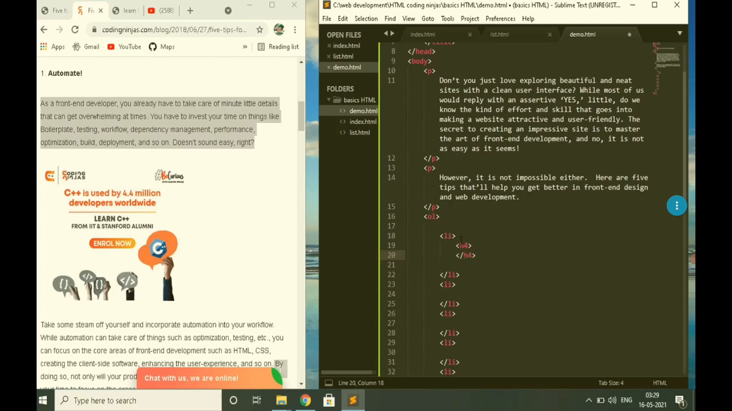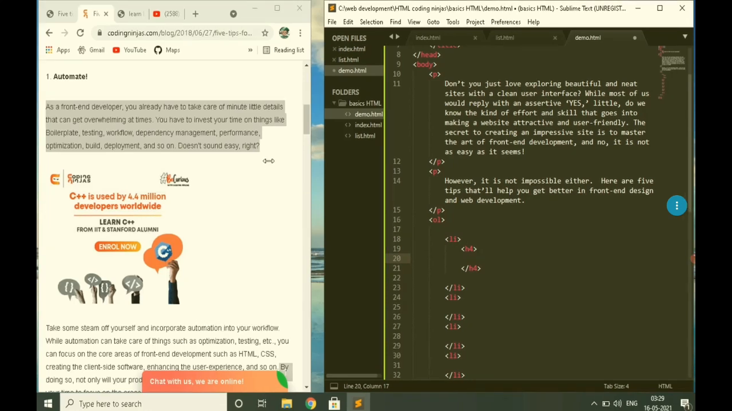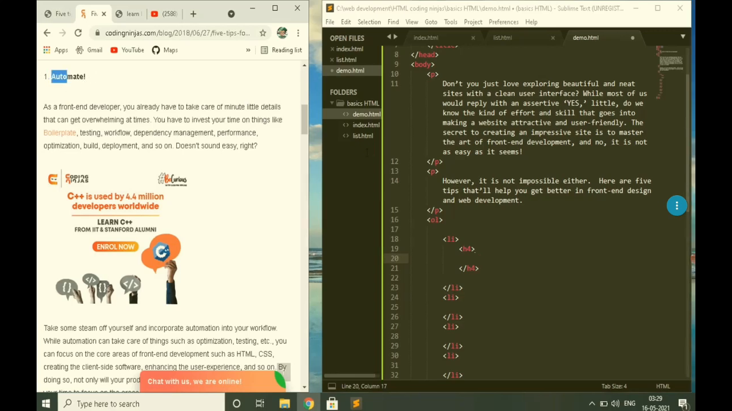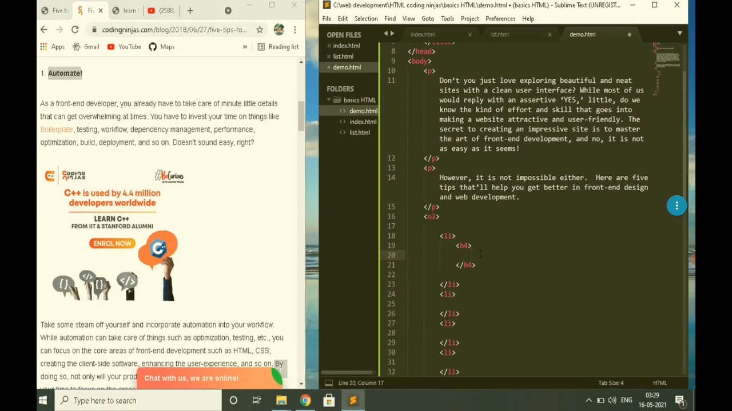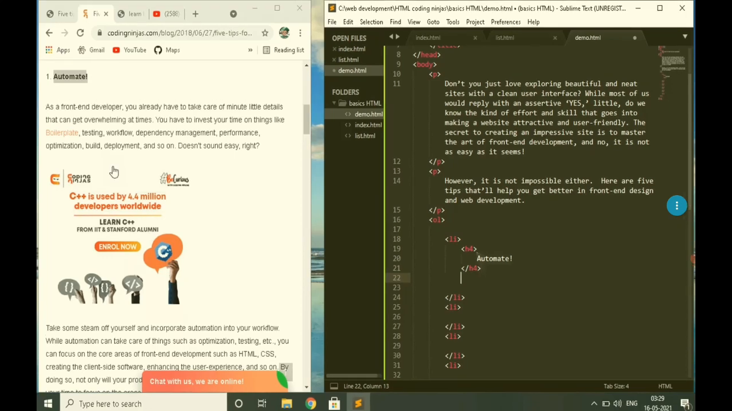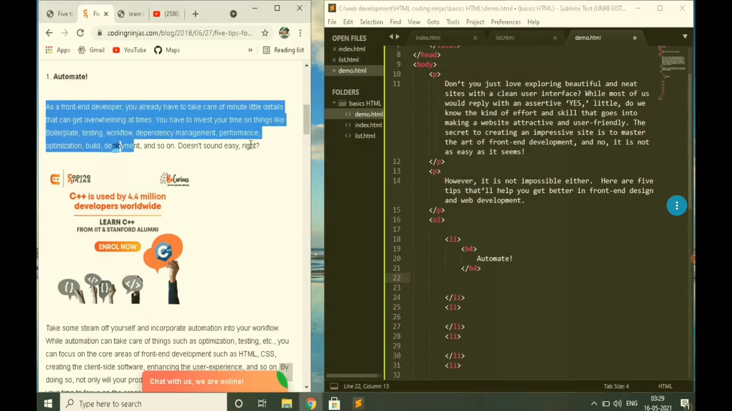H4, closing H4, and inside that automate we have to write just Ctrl C, the automate from the blog page that we have open in the Chrome browser. Ctrl V, and after that we have the paragraph, right?